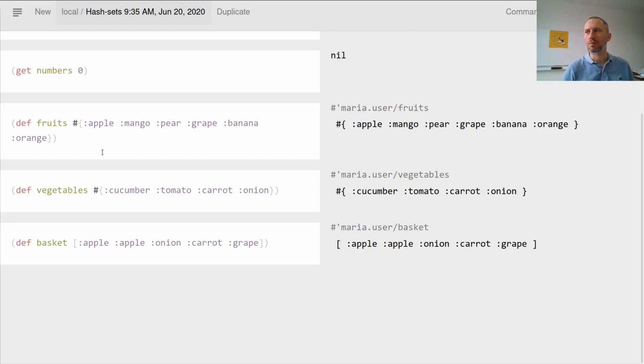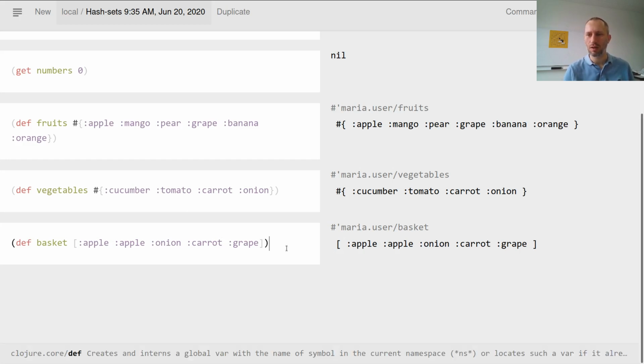So here I define 2 hash sets. It's fruit. Well, okay, I represent fruits with keywords. Okay, and a keyword is a very convenient thing to use when you just want to represent some sort of information. Okay, so these are defined. This is the set of fruits, and I have vegetables. Oh, maybe the tomato is a fruit as well. Okay, well, that's something to check later. But anyway, I have a basket, which is just a vector of these food items.